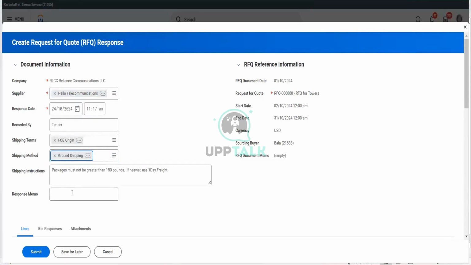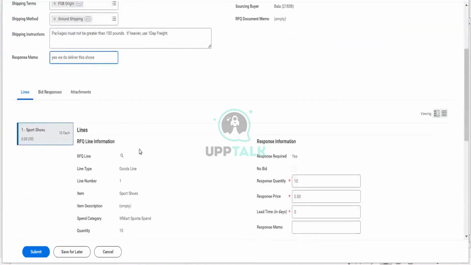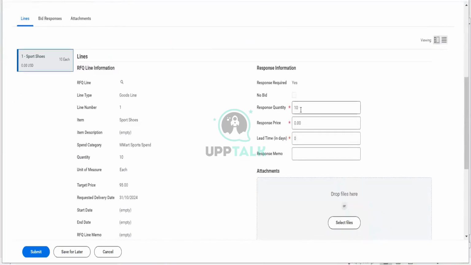They will send it by response memo. Yes, we do deliver the shoes. And see here the response for how many you can deliver. Response information: yes, they can deliver 10. Response price: I targeted 95. Let's say they can deliver it at 99. Lead time, they can do it in 10 days. Responses, yes, we are the best in the market, and their attachments if they have any.